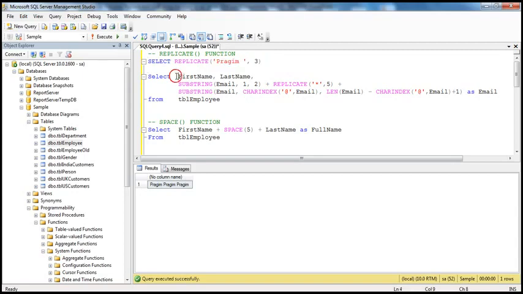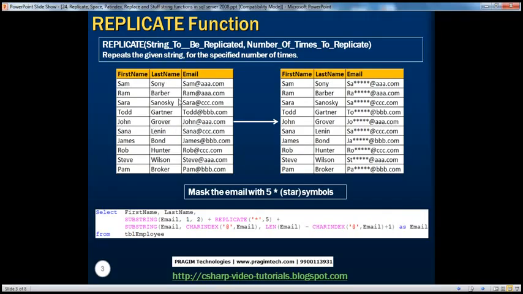Now, here is a simple practical example of the replicate function. We have the first name, last name, and email of the person. In many real-time applications, they don't reveal the full email address, but maybe they will just reveal part of it, using some masks. So basically we are masking the email address of a person using 5 star symbols, and to do that we are using the replicate function.